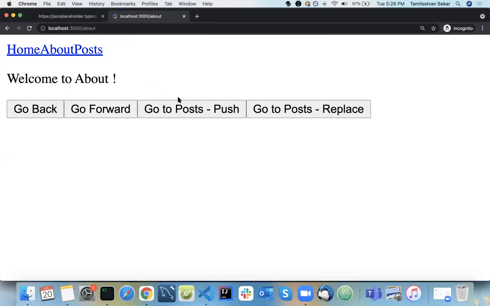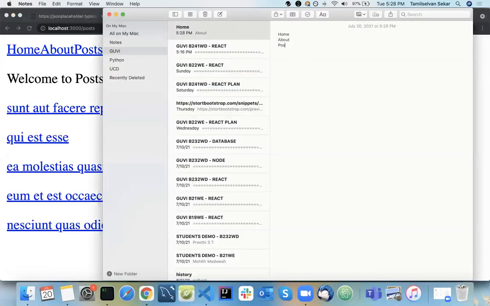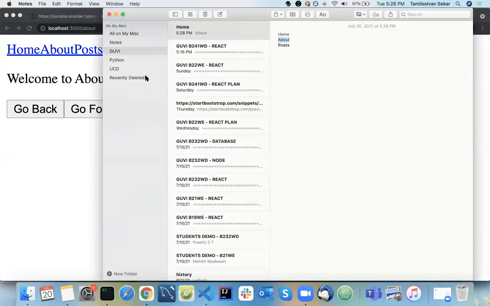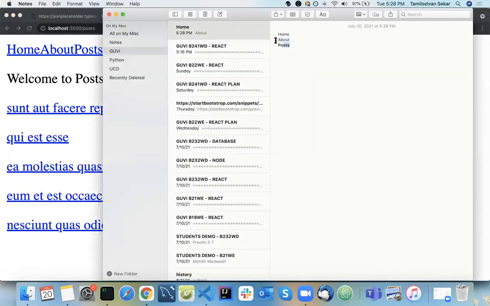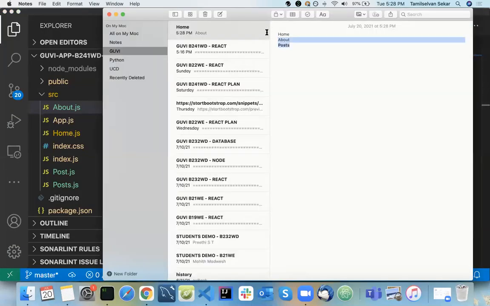Now if I click on go to post using the push method, see here, I'm going to use the push method here. If I do this, my stack array or my router array will have post here. Now I'm here. If I click on go back, what will happen? My about page is shown here. If you go back again, it goes to my home page. Click on go forward, about page. Click on go forward, post page, as you know. So this is how your push works.